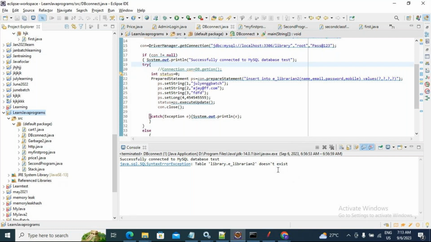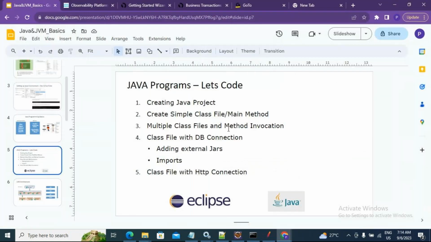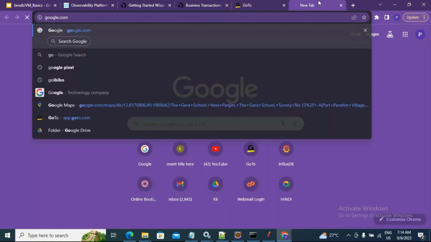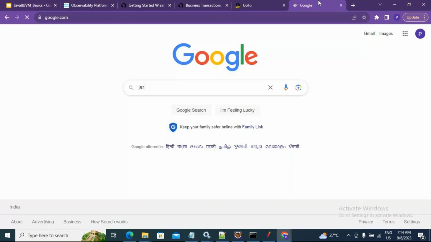Okay, so to come back to our topic, to make a DB connection or a HTTP connection, there is something called import you have to understand. Importing is nothing but importing reusable jar files into your project. So you might have downloaded the jar. Say if you go to Google and search for jar file Java MySQL.